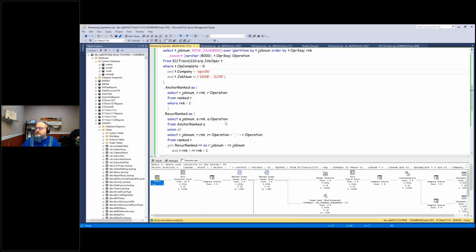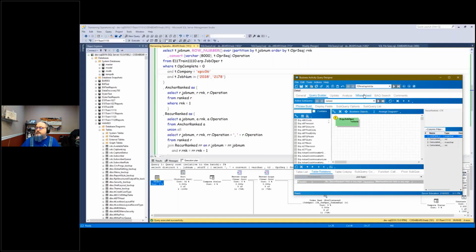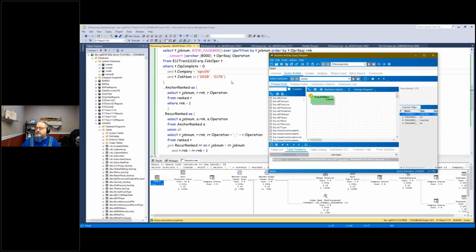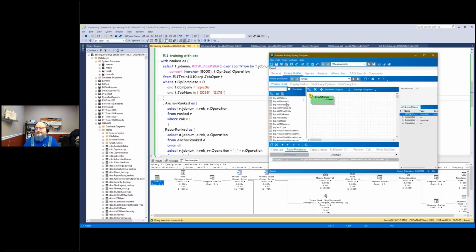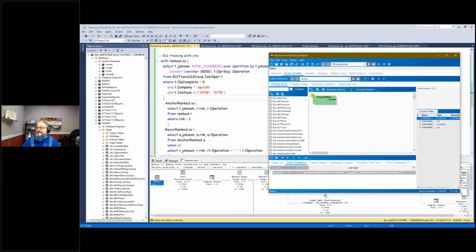So not having the XML, I tried to get this recursion done in a BAQ. I'll try and walk you through what I did here because it's not as easy as I originally thought. It's fun, and that's fun with a capital F.